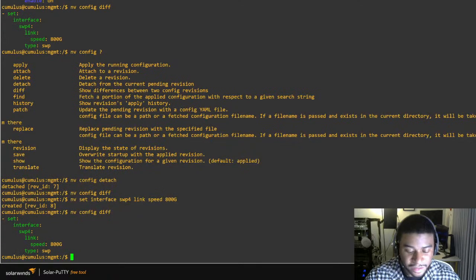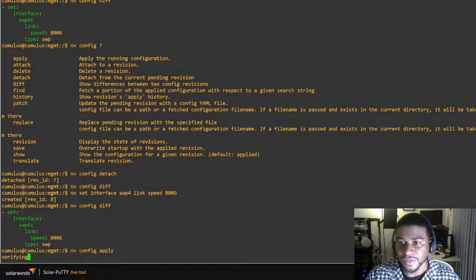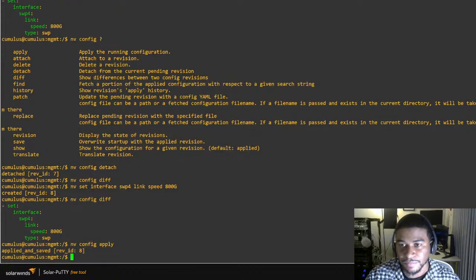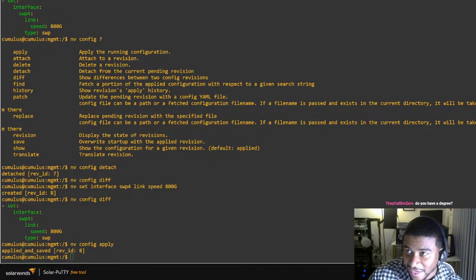So it's back. If we do an NV config apply, it's verifying, it's readying, reloading, and it's done. And you can see where it says applied and saved. So not only did it apply the configuration, but it also saved the configuration as well.